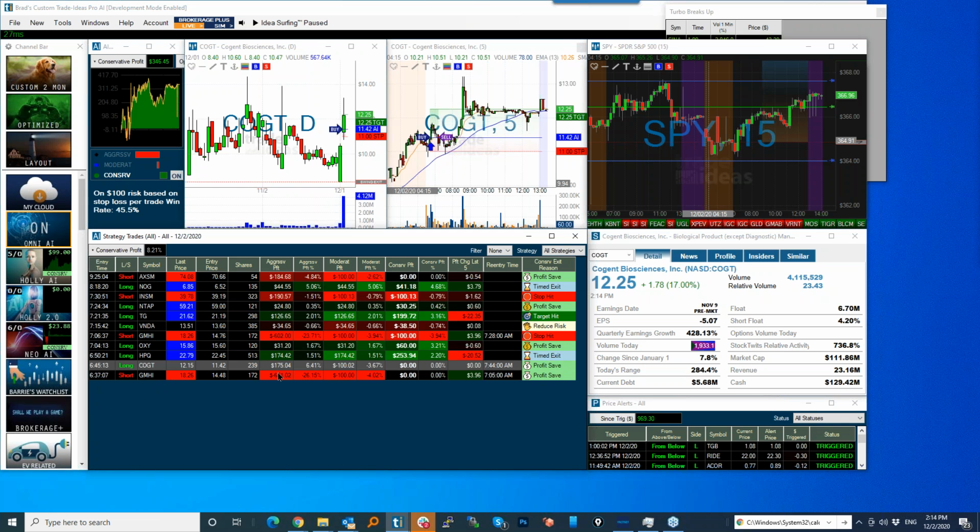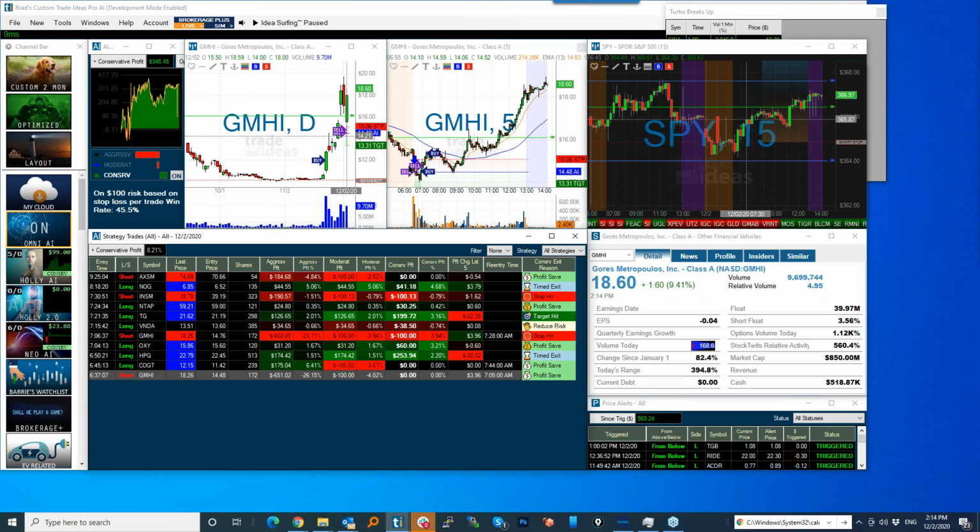So right here at the bottom, this was the very first signal that was called out, GMHI. It was a short, okay? Now, every one of these trades that were ideas that we suggest right here has a risk management stop in it. So this definitely got hit, but not in the conservative mode. So let's take a look at it. Let's zoom into the day.